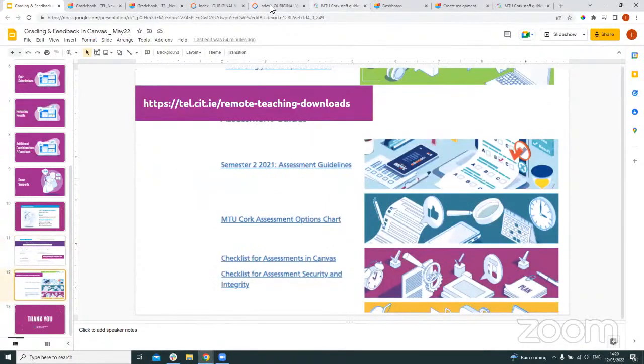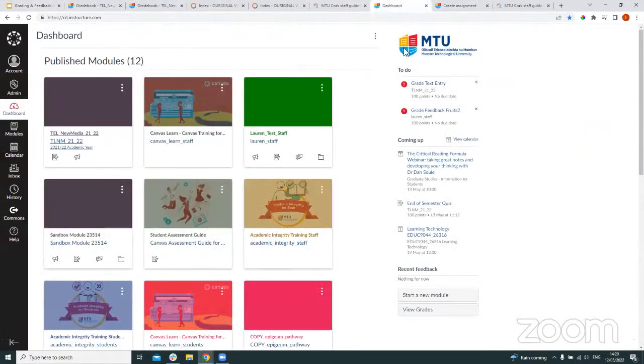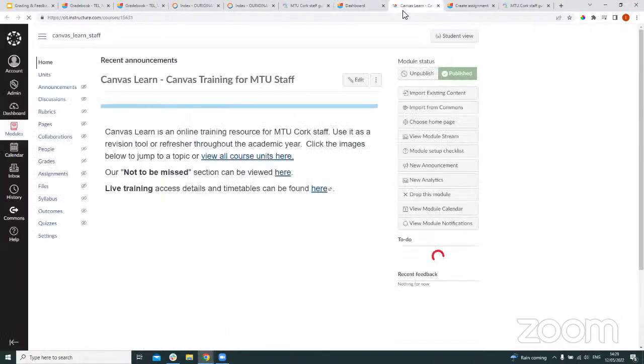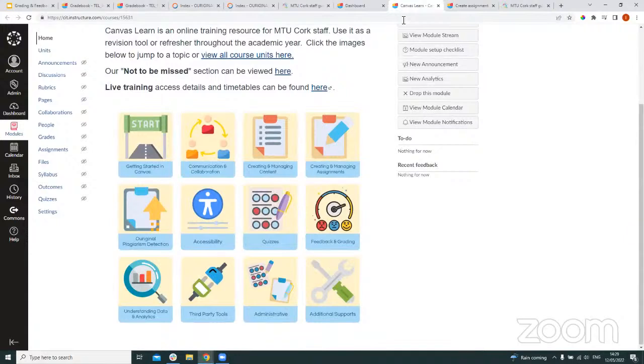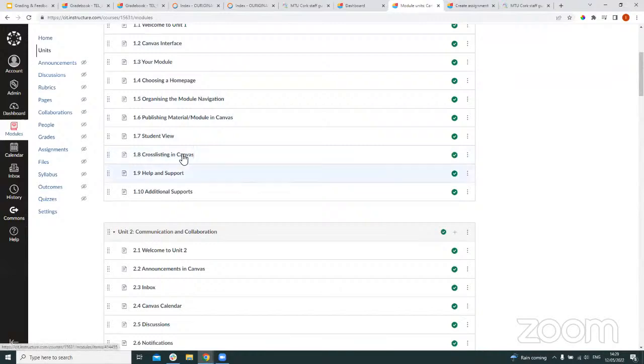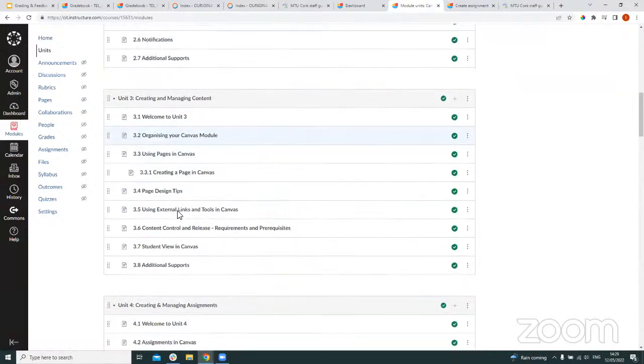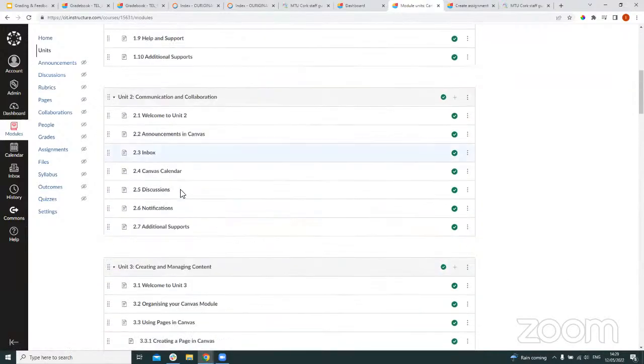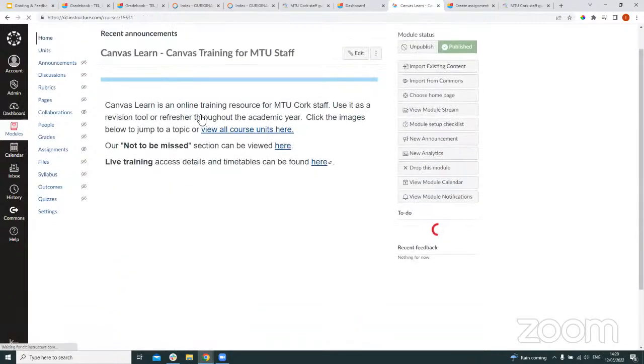The last thing then that I just wanted to show you in terms of supports is our Canvas Learn. This is our Canvas training for staff. This was created by us here at the TEL department. If there's anything that you need to know relating to Canvas, you'll find it here. We have all these different units, and inside the units we've a variety of pages and interactive content to help you in whatever you need to know or whatever you might want to set up. So that's all in there ready for you.